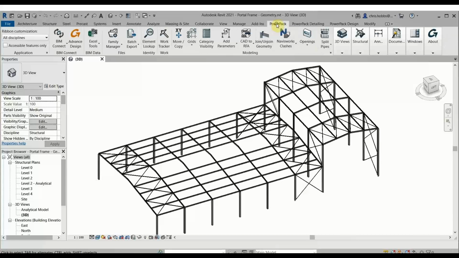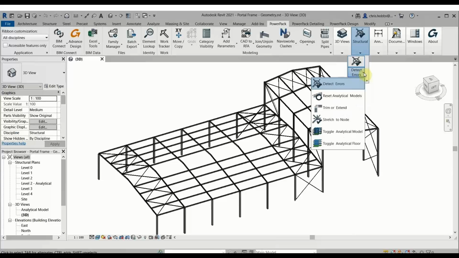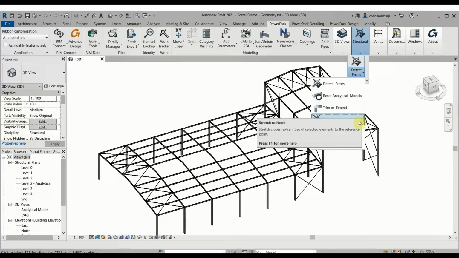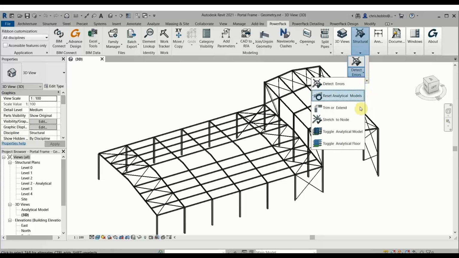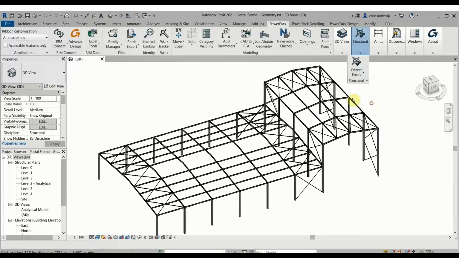So over in the Power Pack, you'll also have an option to fine-tune your models and bring them up to scratch. If you have any errors in the model, members not quite aligning, out of plane members, you can use our structural analytical tools to detect these errors and use any one of these tools which you have in the toolkit there to bring that model up to scratch.